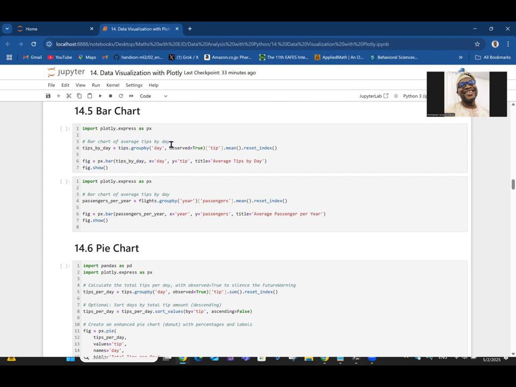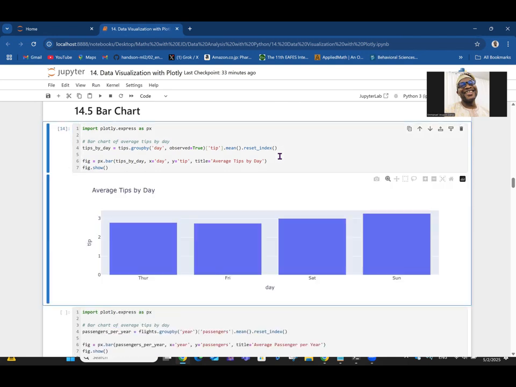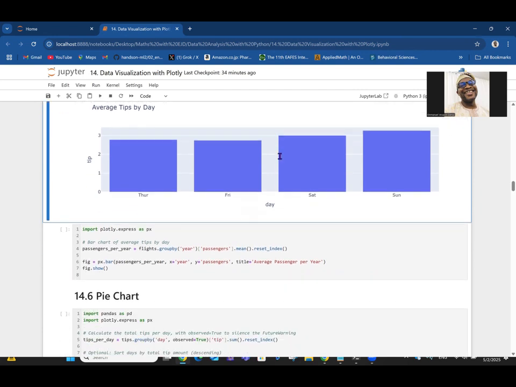What you have grouped, the average tip per day that you calculated in line 4, that's what you're bringing here instead of the original tips data set. So X is now day, Y is tip, and the title is average tips per day. You can show the figure, and this is it. It means the highest average tip comes on Sundays, followed by, I think, Saturdays, and then Thursdays, which I think is slightly higher than Friday, like we saw in previous cases.